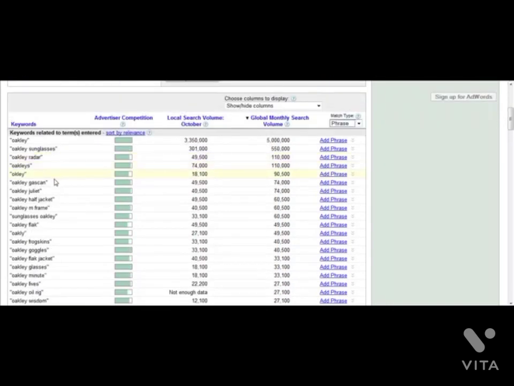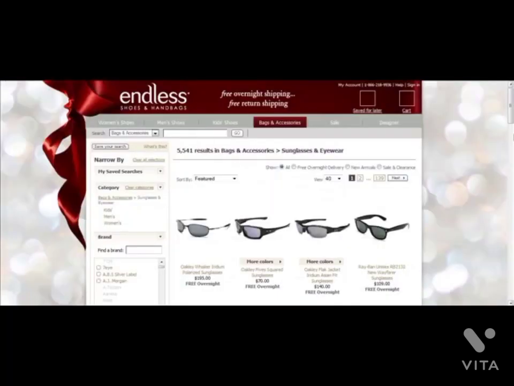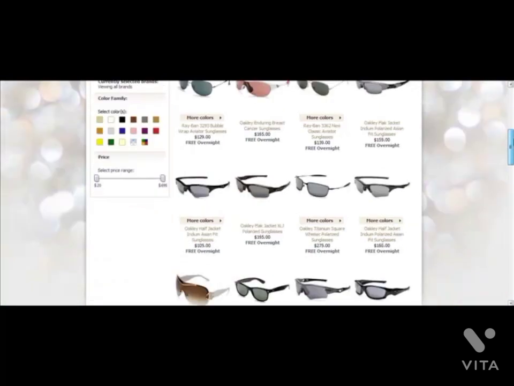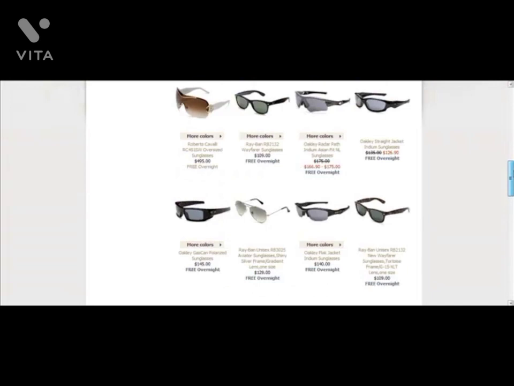So for example, here's one: 49,500 people in the local search area, and then 74,000 every single month are looking for Oakley gas can. Well, when you click on this, you're going to see that right inside here on Endless.com, for example, it looks like they actually have some Oakley gas can sunglasses. Yep, there's one right there. There's a variety of pairs of Oakley gas can sunglasses.